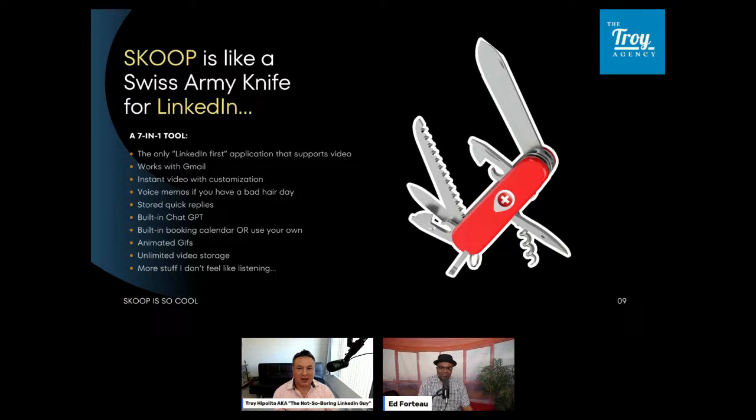It's instant video, and since it's instant, it's customized any way you want. There's voice memos in there. You can store quick replies. Again, built-in Chat GPT, built-in booking calendar, or you can use your own. You can have animated GIFs, and it's unlimited storage. So you can have as many videos as you want forever. And then there's more stuff, but I just don't feel like going through it. It's just a lot of stuff, you know.